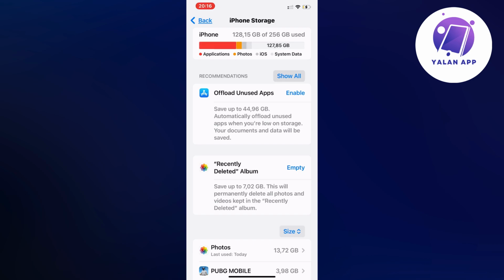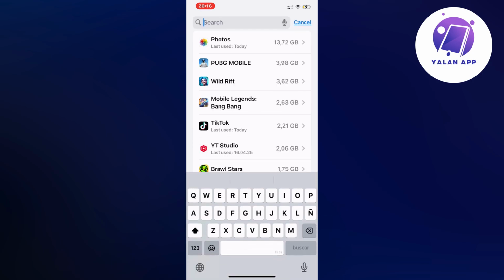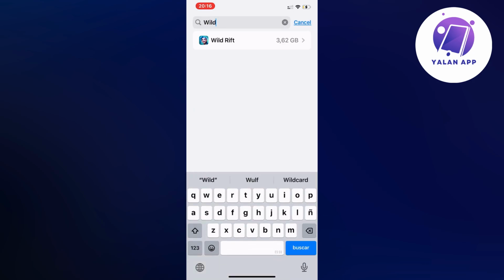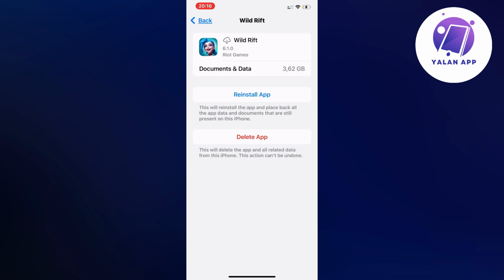And now when it's done, we're just going to scroll up like this until we can see the search bar up top. So click on the search bar, search for Wild Rift in here, as you can see, and then click on offload app. And once again, click on offload app in here. And just wait a couple of seconds. It's going to take us a couple of seconds to be able to get to the next step, which is going to be for us to reinstall the app. So click on reinstall app.